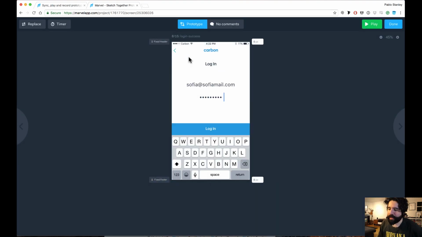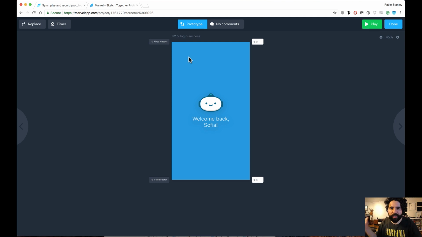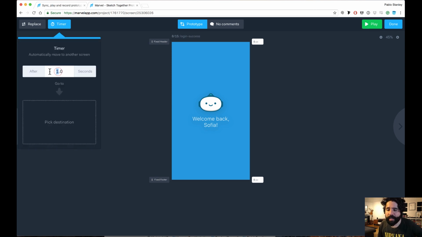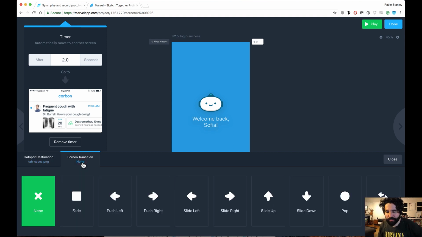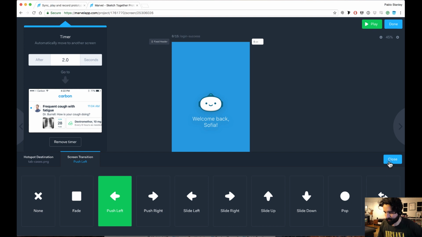Pretty cool, right? And now over here, there's no interaction, right? There's no button or anything. You just want this screen, that's the sex screen, to appear and then fade out automatically. So for that, you use the timer interaction. So here on the top left, you'll see timer. And then here you can say how long you want this screen to appear. So I'm going to say after 2 seconds, I want it to move to the home screen. So there you go, to the home screen, and the transition is going to be push left.